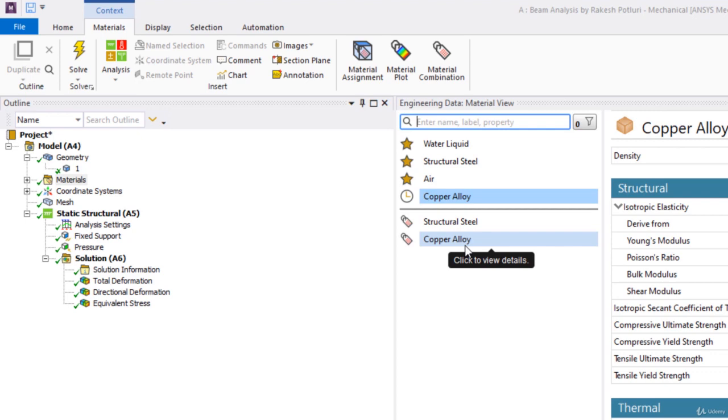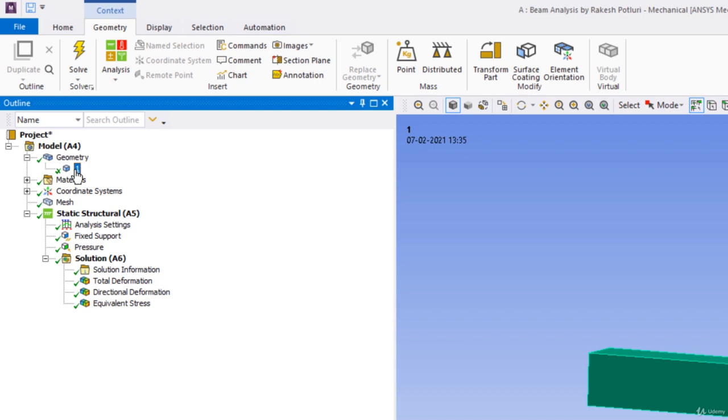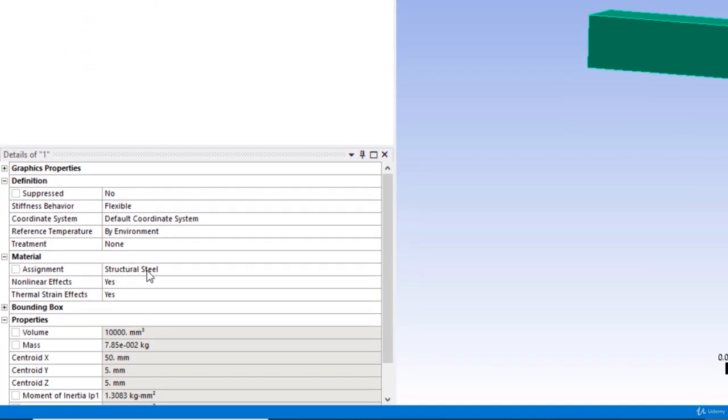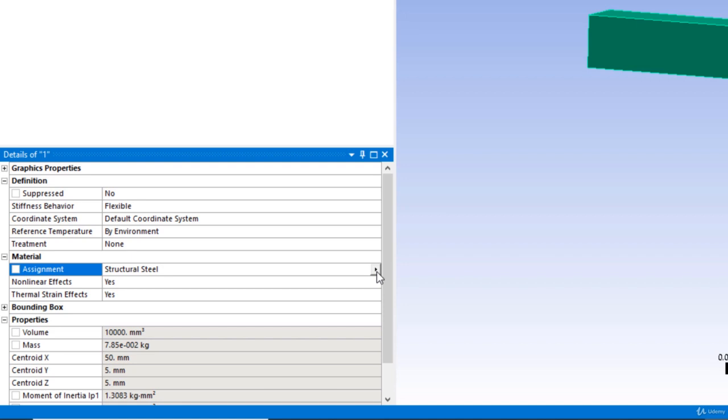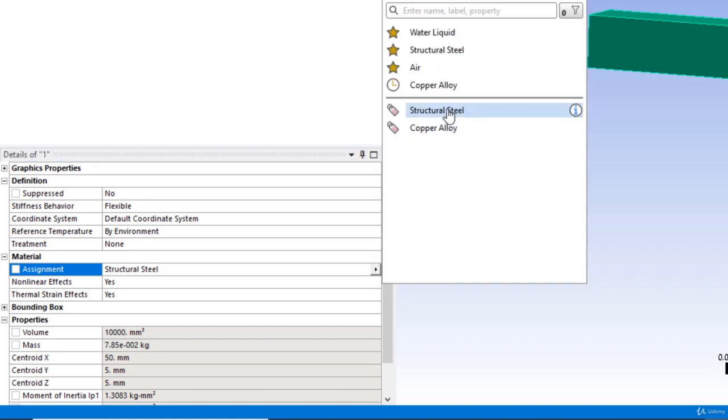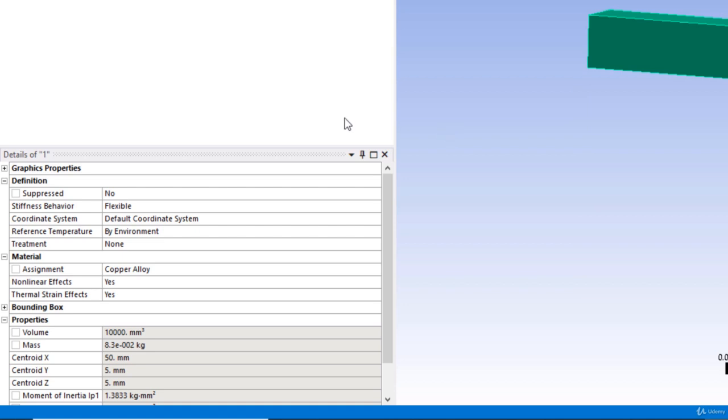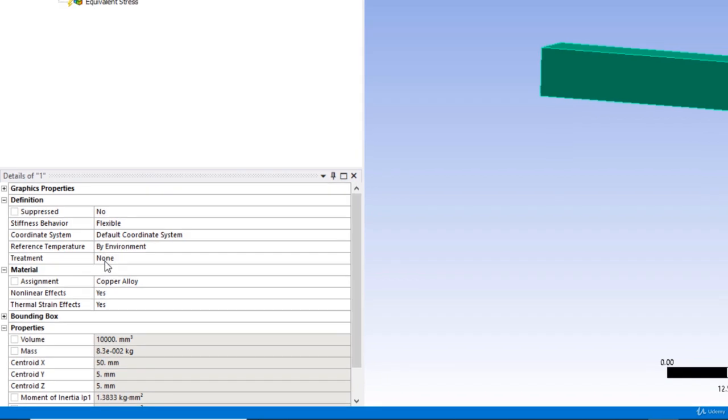Now how are we going to change the material assignment? In order to change the material assignment, we have to again come to the geometry group, and in the geometry group I can select this particular geometry and come to the details window. In the details window there will be the same option of assignment, and you can just come to this end and click on the arrow, and instead of structural steel you can select copper alloy. Now if you observe, the material has changed to copper alloy. This is how you can control materials in the newer version of the Ansys Mechanical software.